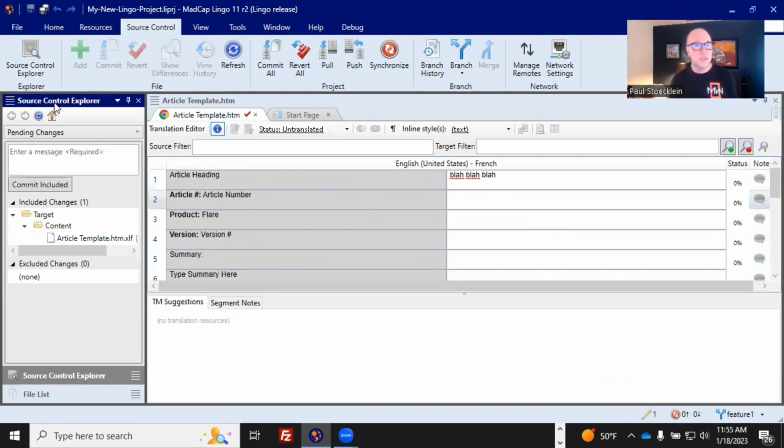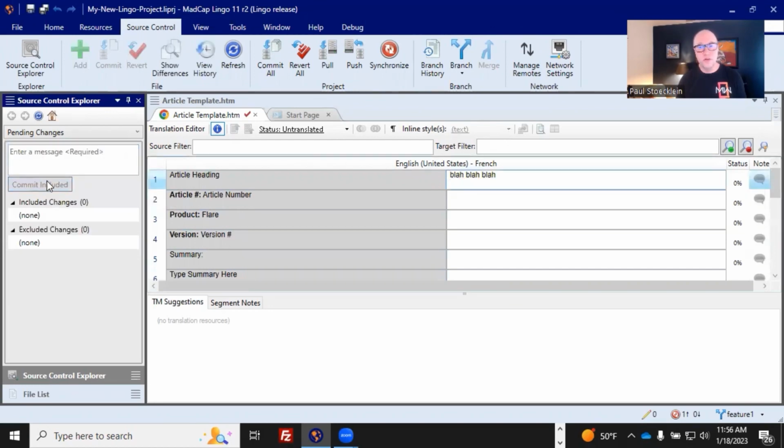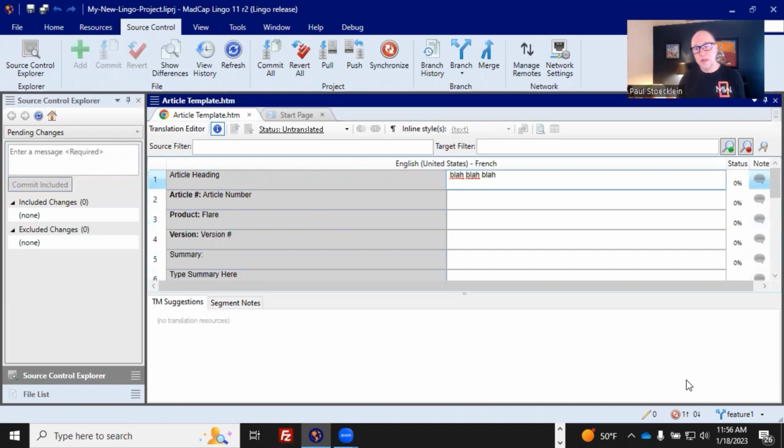I can click that, and it's going to open up the source control explorer over here. If pending changes isn't selected, you just go find it and enter your commit comment in here. I'm just going to type my changes. You can see down below, that's the file, and commit included. As soon as I do that, look down here in the lower right, you're going to see a 1.